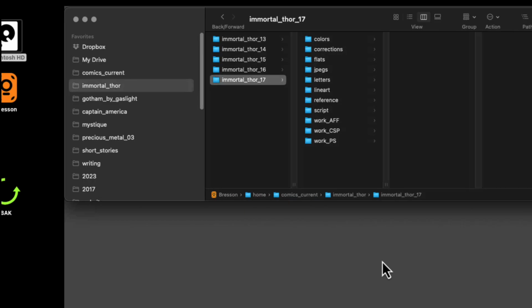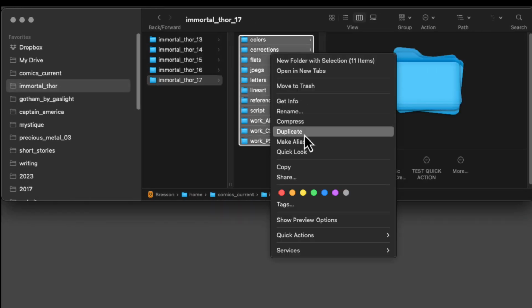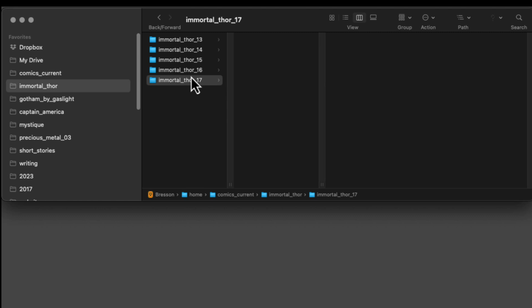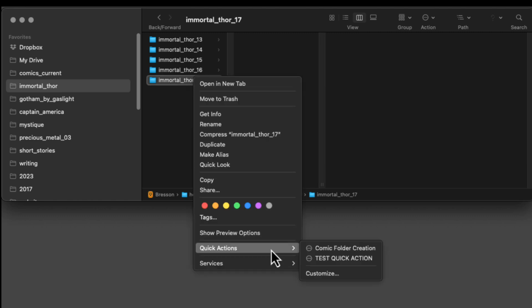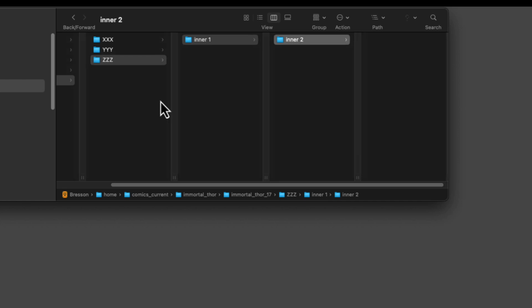So when we go to the folder there, and we want to make it, let's get rid of these so they're not there. Move to trash. Right click on this folder, go down to quick actions, and there it is. It's going to run it. And we have X, X, X, and we have Y, Y, Y, and we have Z, Z, Z, and we have inner and inner 2, just like we did.